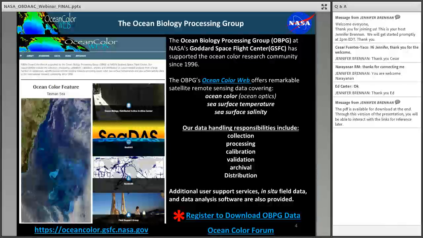And the Ocean Color Web also features in situ field data taken from buoys, research ships, field cruises, moorings, and things like that. We've been providing this data free to the research community since 1996, and we possess nearly 20 years of continuous ocean color satellite remote sensing measurements. We have 40 years of data total.